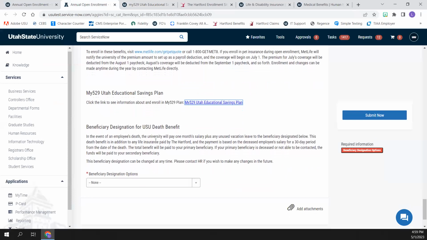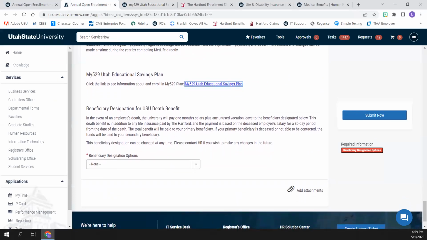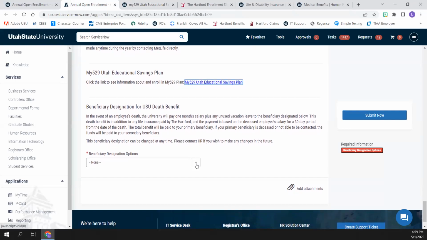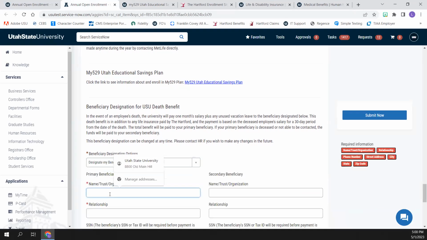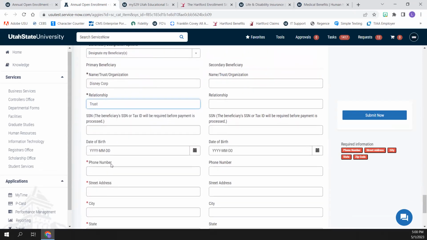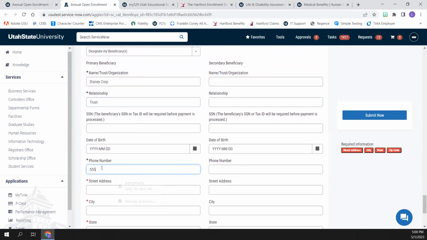The last benefit to review in this form is the beneficiary designation for USU death benefits. In the event of an employee's death, USU will pay 1 month's salary plus any unused vacation leave to the beneficiary designated. This is in addition to any life insurance paid by the Hartford. You may change your beneficiary at this time or at any time later by contacting HR.